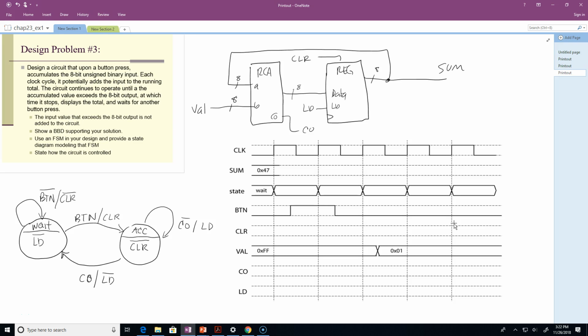The starting point I'm going to look at is this state transition here. The state transition from this state is based on the fact that button equals 0. So when button equals 0, it transitions back to the wait state. So I can put a wait state there. Okay, so it transitions to the wait state.